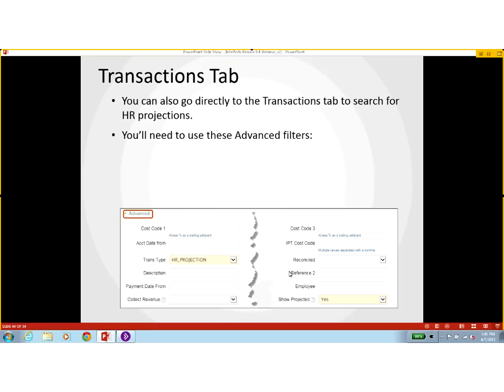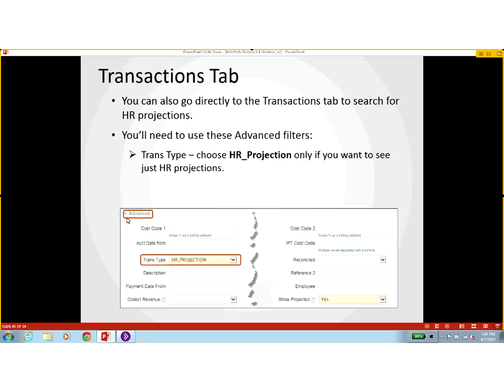Okay? So you can also go directly to the Transactions tab to search for HR projections. You're going to need to use the advanced filters. You'll see this little control; you have to click on it to drop these filters down. If you choose HR projection as your trans type, that will show you, assuming you filled in your other chart fields up here like your fund and your source, just those HR projections.